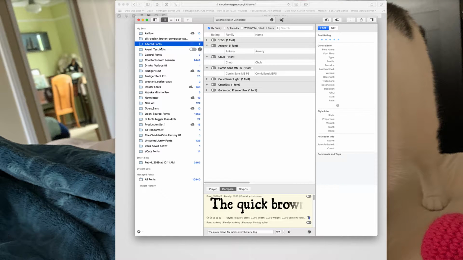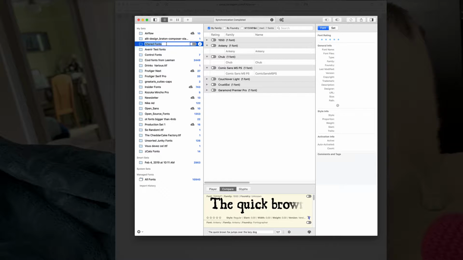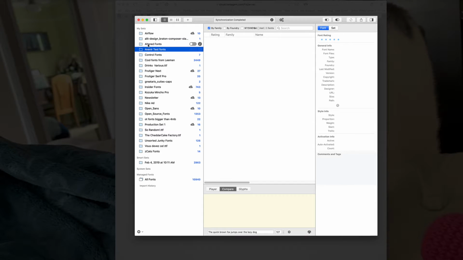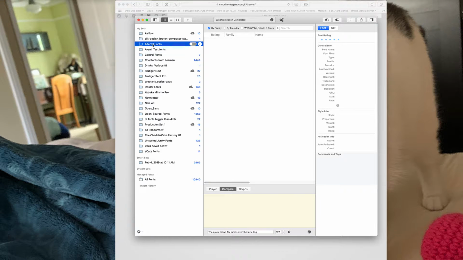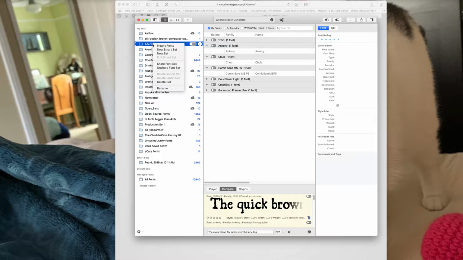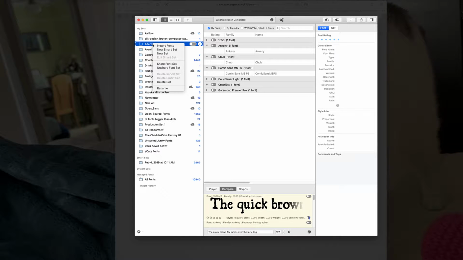Now keep in mind that you can always change the name to whatever you like to reference what that set needs to be named on the server. You can do that here before you upload it, or you can also do it on the server, and we'll show you that in a minute. So here we go, altered fonts. Now I want to upload those to the server, and by right-clicking, it gives me the ability to share font set. If I have these permissions, this will be available to me, and I will be able to share the font set with the server.